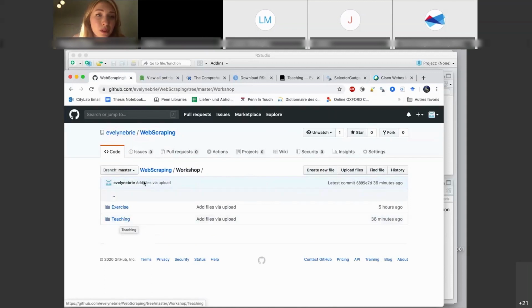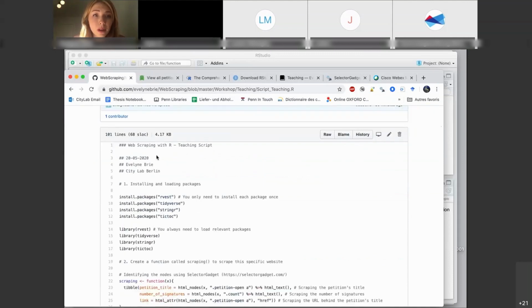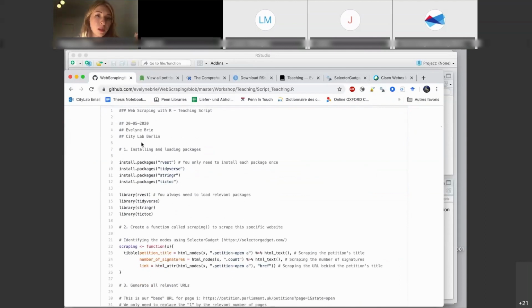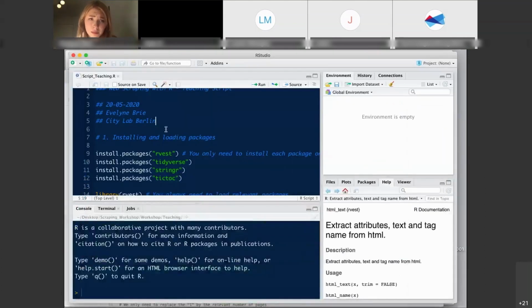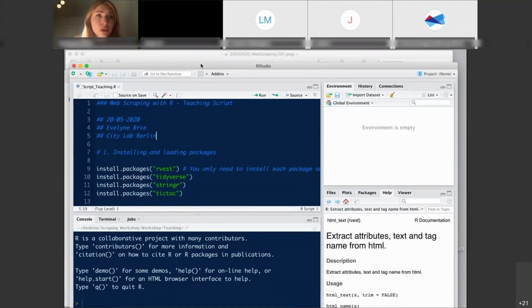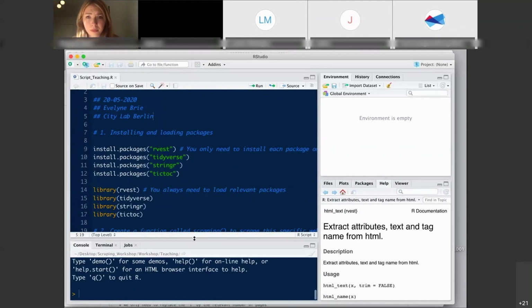So we want to go into this web scraping folder here, and here we want to click on teaching. And we're going to be using this code right here, okay? So, web scraping with R. What you can do is either download it, or if you want, simply copy paste it within RStudio. I have the version right here. So I'm going to give you a second to open it, and then we're going to go step by step to see how to use this code to scrape the website that I just showed you.